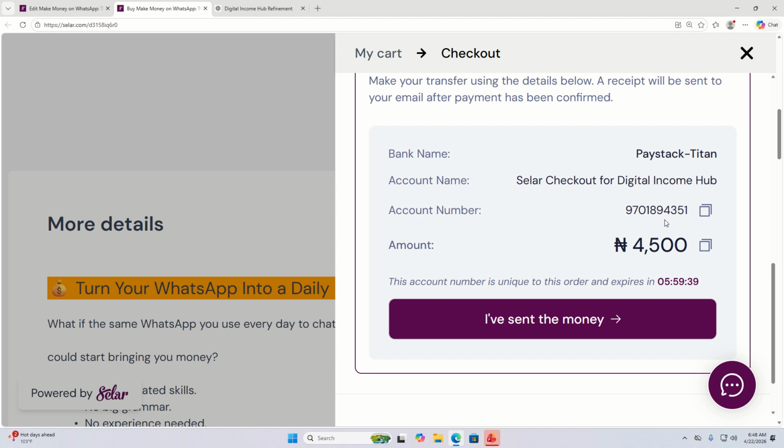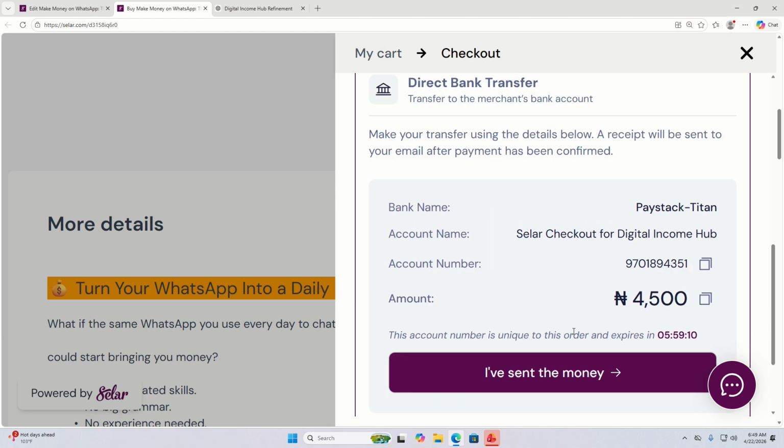Then the account number is there. I need to transfer this amount to these account details, and the amount is actually 4,500. And you can see there is a timer here waiting to receive this money. Once this timer goes down, it means this account number will expire, so it will not be able to receive this money again until another account details is generated. So, as simple as that.